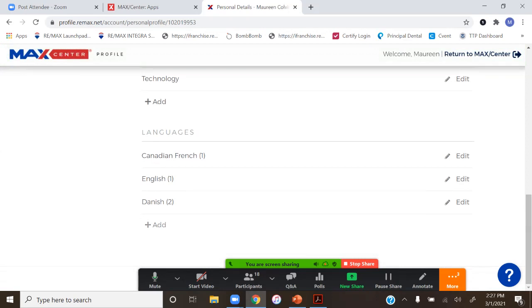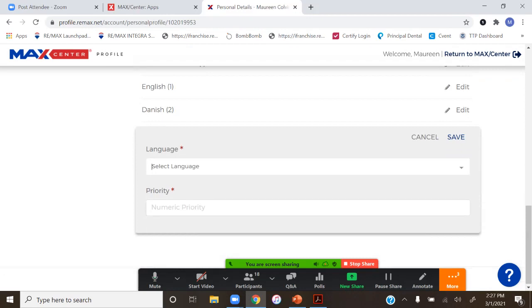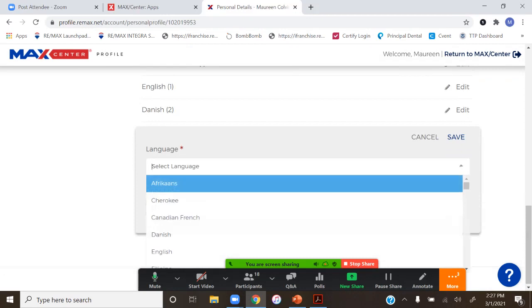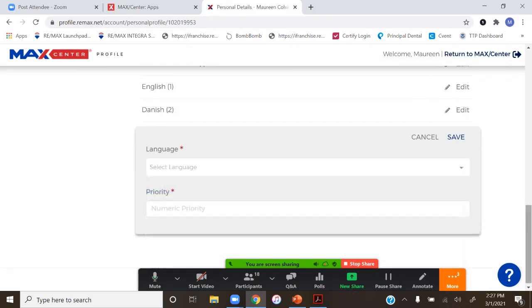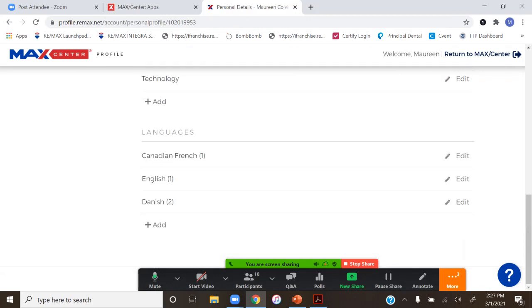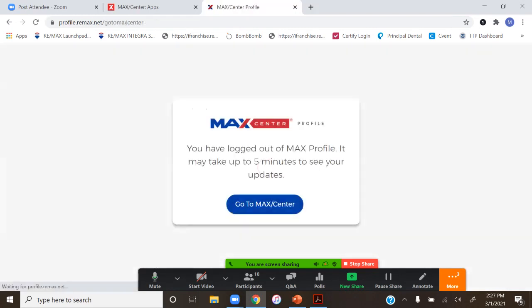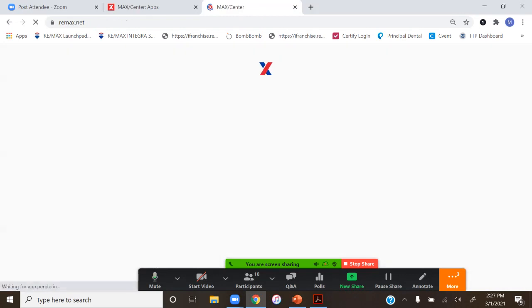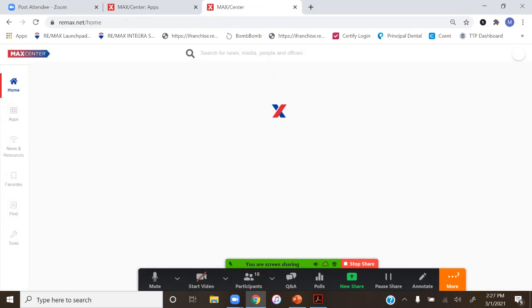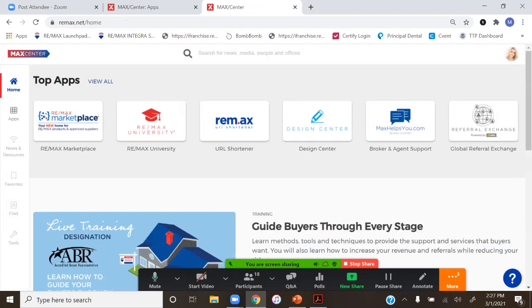And if you happen to be multilingual, you certainly want to let people know that. That's a big help to people in their business. And you can simply add whichever languages you speak and then number them, whatever's your primary language versus a secondary language. So that's all there is to the Mac Center profile. I'm going to go back now and click through. And we're going to get back to the app section.